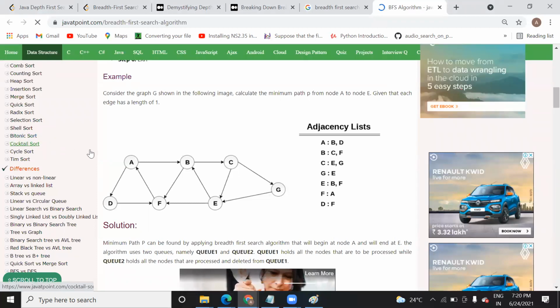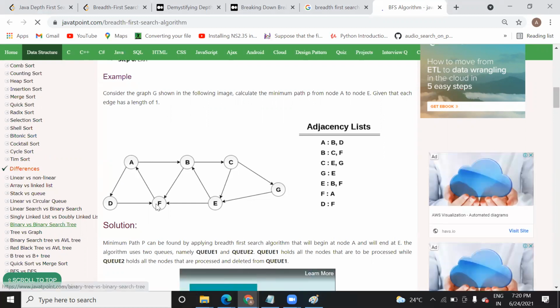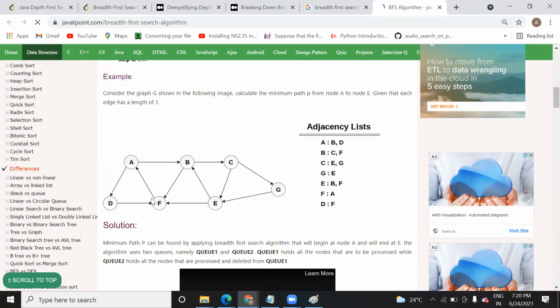Now, A, suppose this is your starting point. Once you reach A, which are the nodes connected to A? There are B and D and F, but the arrow goes to B and D. So you will not take F here. You will take B and D, right? Because A is connected to B and D. So you will note them down here.